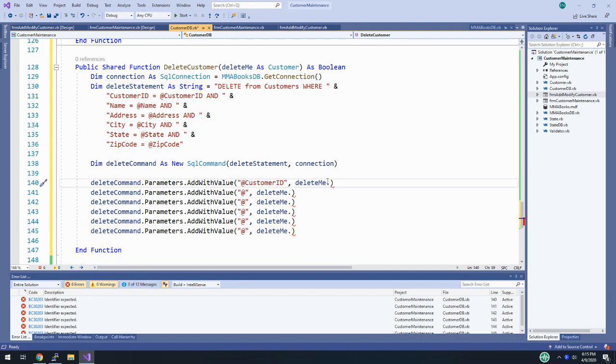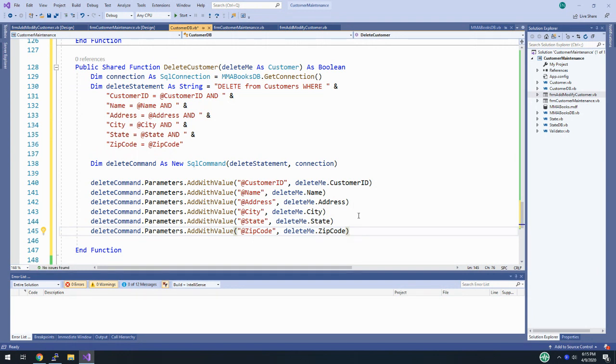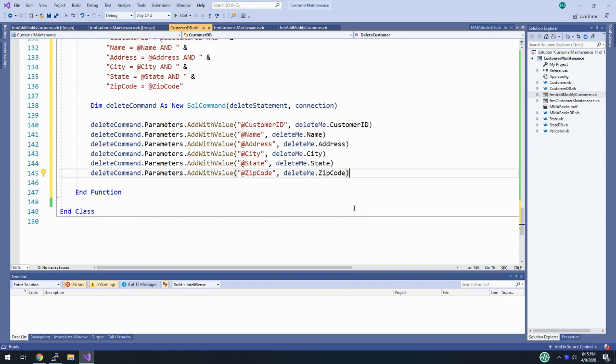So the customer ID is delete me dot customer ID. The name is the name. The address is the address. Now I use this variable for the customer object delete me. In the book they call it customer. I feel like if I call it delete me, then I know that that's the customer that's getting deleted, versus just calling it customer. It's a little too generic. Okay, so I add all those parameters.